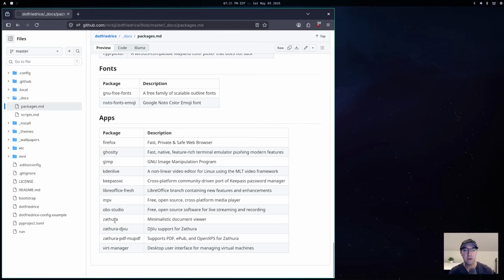Then we have Thunar here for just viewing PDFs. I think this is a really great PDF viewer. Maybe you have some ebooks that you want to read. It's super fast, super easy. I'll make a dedicated video about that one.